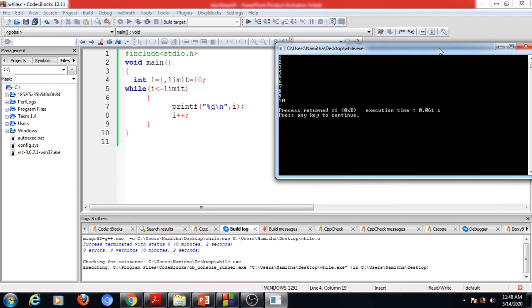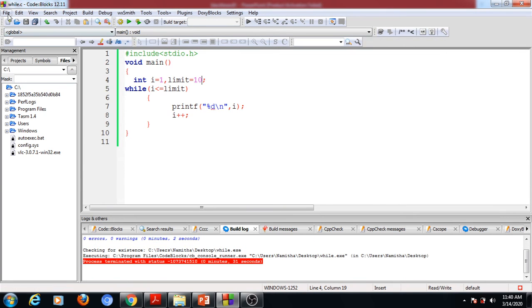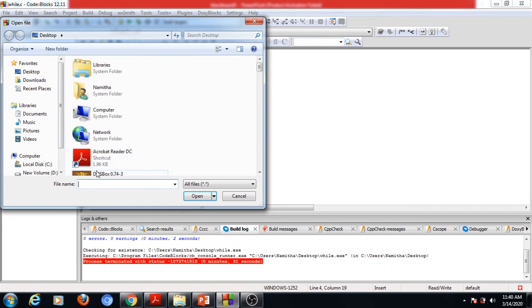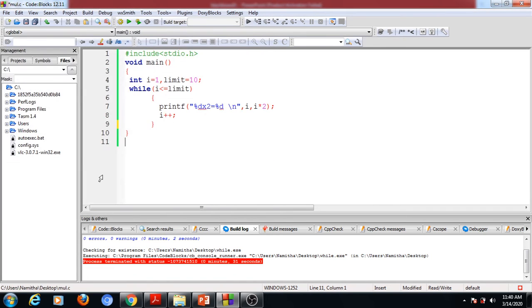Okay. Now we can consider one more program example. This is for displaying a multiplication table of 2. Okay, so what are the statements? Here it is the initialization, I with value 1, and the limit is the same, equal to 10. So the condition is I less than or equal to limit. That means we need to display the multiplication table for 2 from 1 to 10. Okay, this is our task to perform.